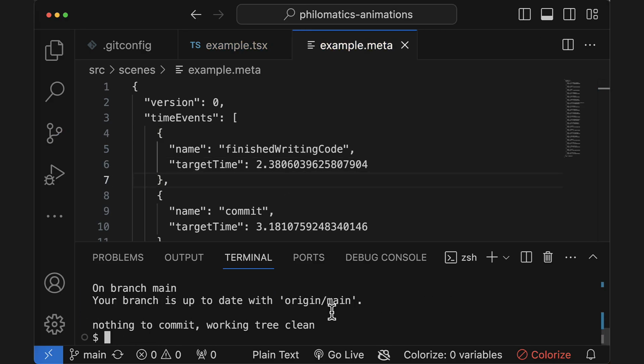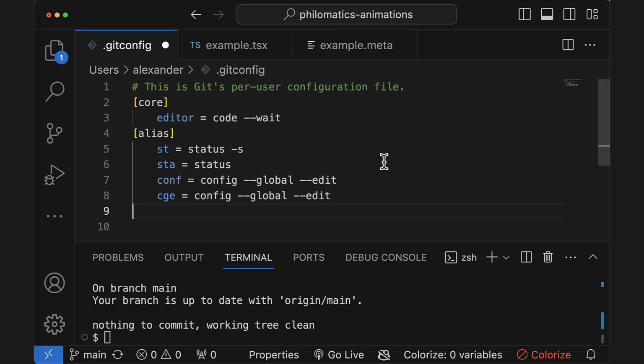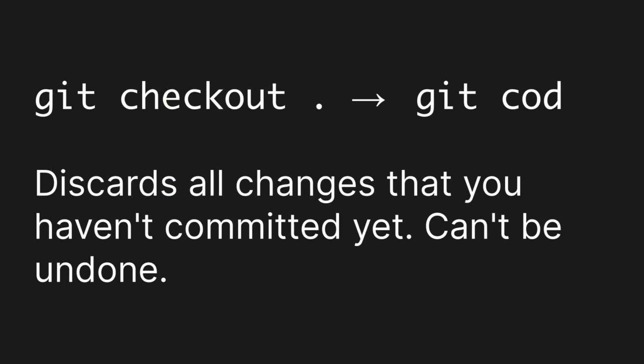And since I'm a bad coder, I need this so often that I've made it into an alias, which I've mapped to git cod. Be really careful with this command, since it will discard all the changes that you haven't committed yet, and there's no way to get them back.